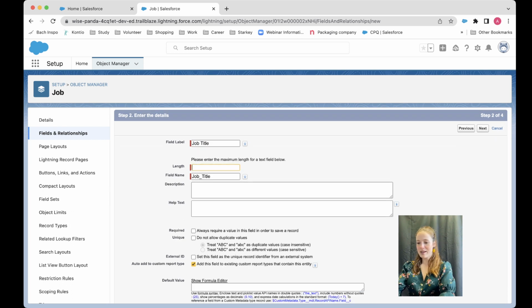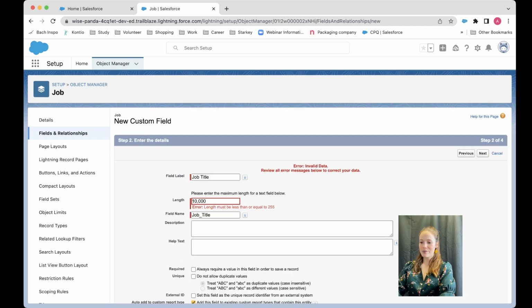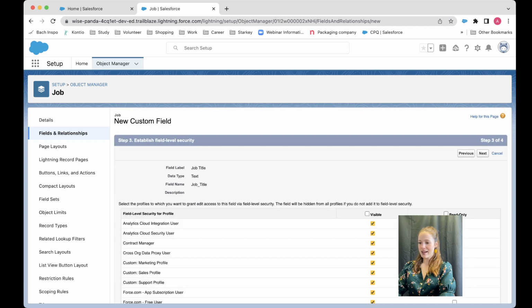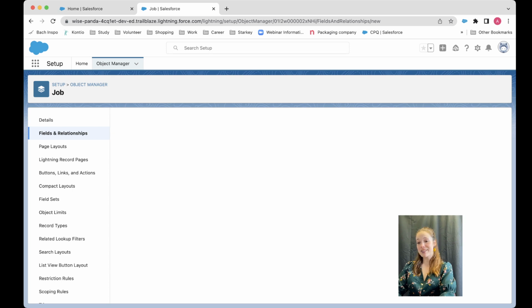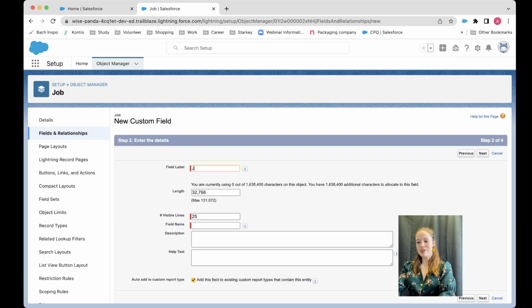Wonder how many we can put in here. So if you don't know what the max length is for a field, just put in a very large number and then it will tell you. If I go next, there you go, it must be 255. So that's 255. Add that to everyone, next. And then we'll go save and new, and maybe there's a couple of other ones in here as well. Maybe we have a rich text field, which we will say job description.